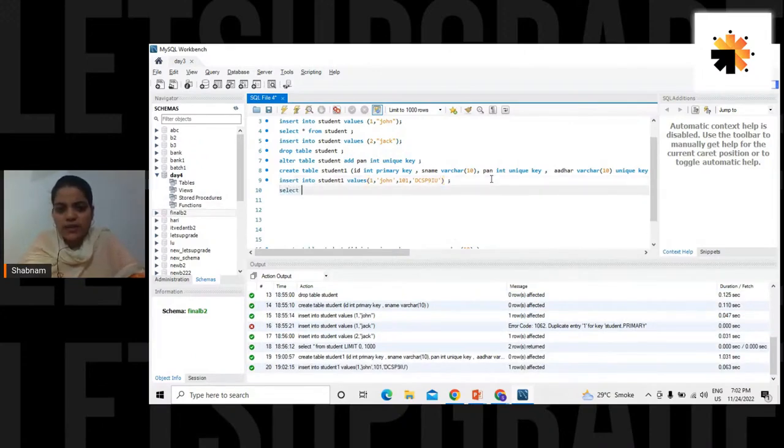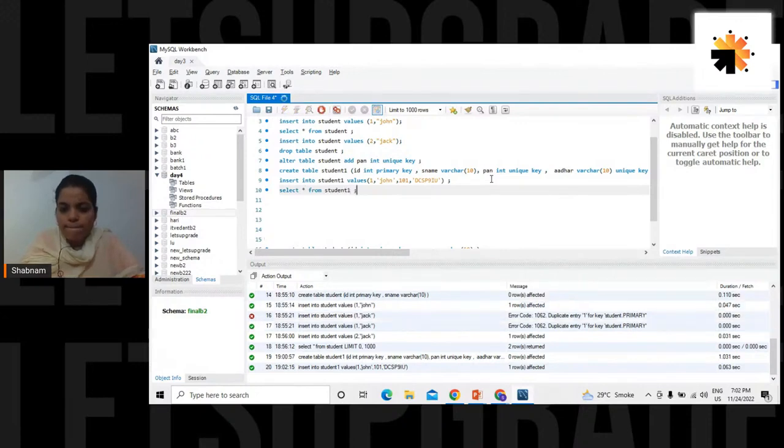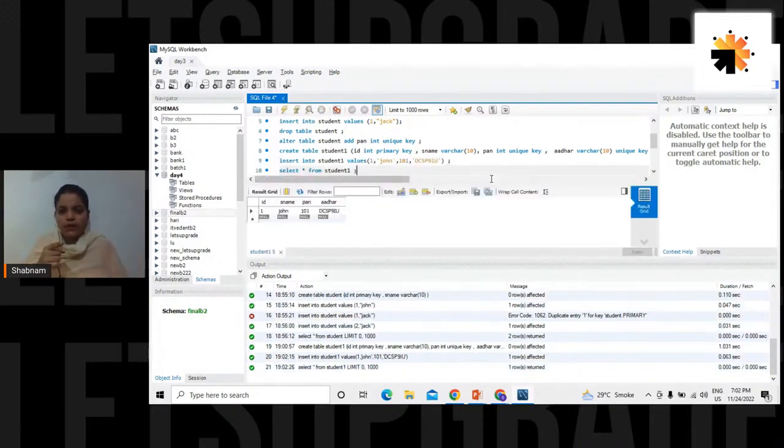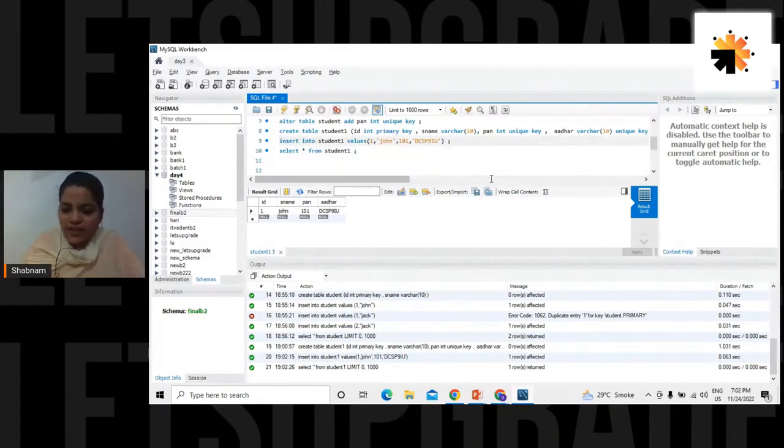So I say select star from student1. Okay, so the PAN number of John is 101, and the Aadhaar number is DCSP something like that. Next, what we'll do is take care of the primary key not repeating. Otherwise, it will show an error like last time.